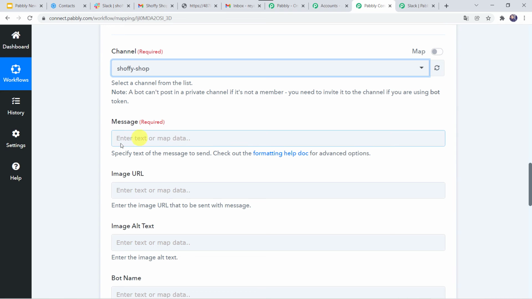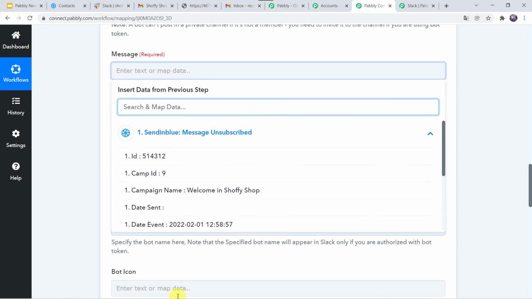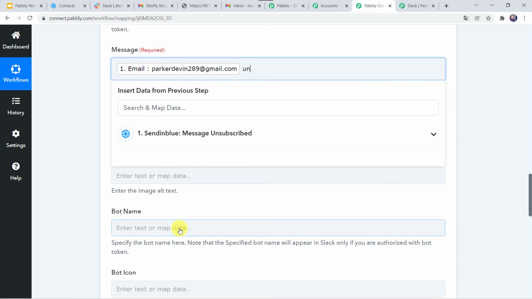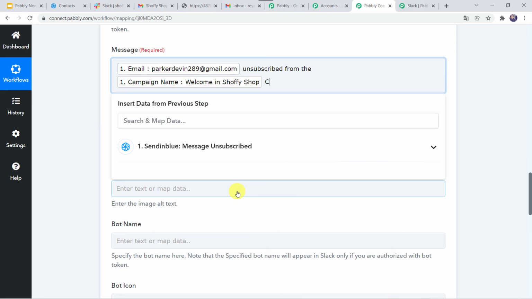Okay, here we have to give the message. So I'm just going to type the message. Let's give the email address of the customer who has unsubscribed. Okay, this was the email address, that is Parker Jevin. And let us give it as unsubscribed from the, here we have to map the campaign name. So the campaign name was Welcome in Shofi Shop, and let us give it as campaign. So the message is ready: Parker Jevin has unsubscribed from the campaign.